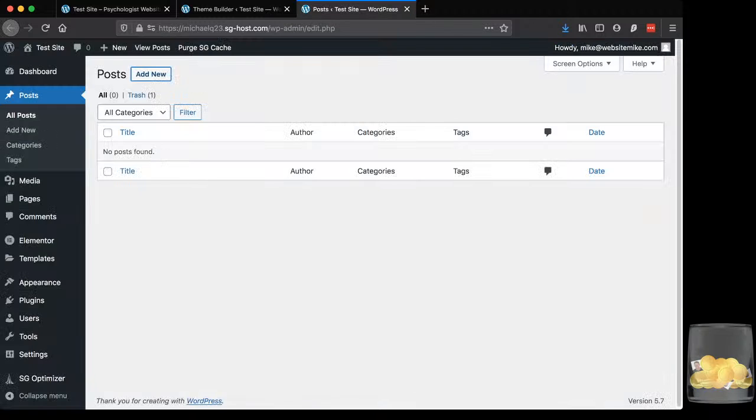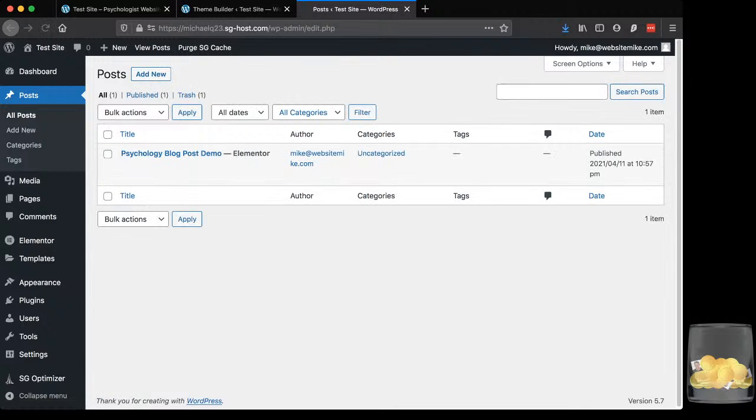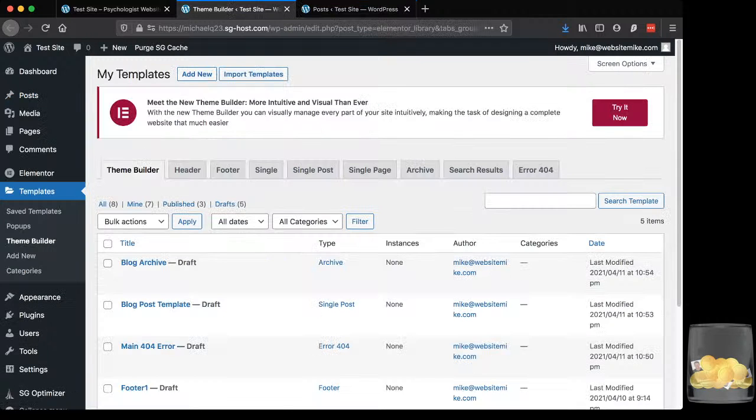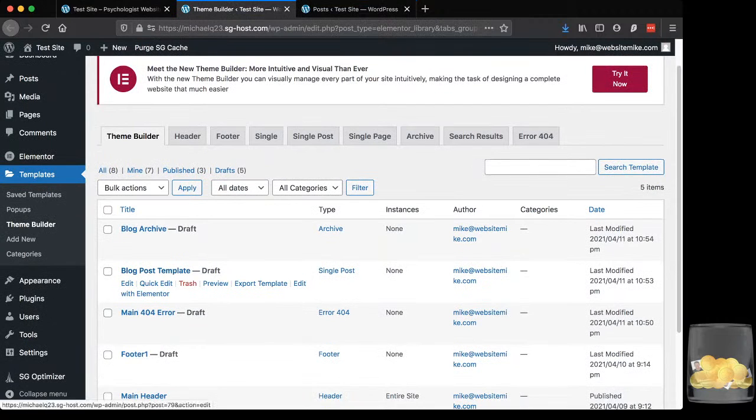However, let's see what happens if we refresh this post page. I just hit Command R to refresh, and boom, here's a psychology blog post demo, right? We tried to open it in Elementor, let's say. And from there, we would see the blog post template that we created in the theme builder back here, right? So what we created here would show up if we open this with Elementor.